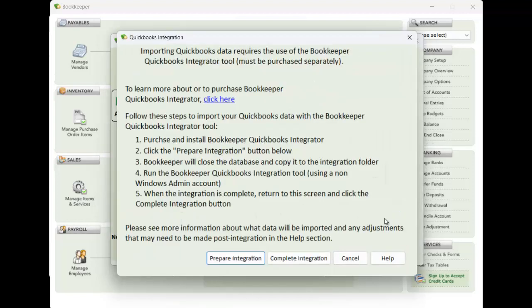So now your company is set up, and now you have the integration module preparation that Bookkeeper uses to be able to get ready to import the data. And now what Bookkeeper is going to do, it's going to take the database that has just been used, and put it into a staging area so the integrator module can work with it.